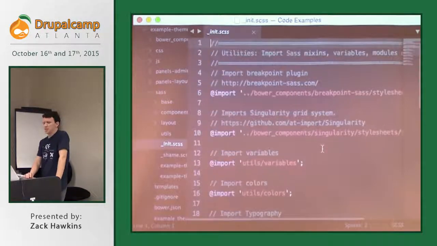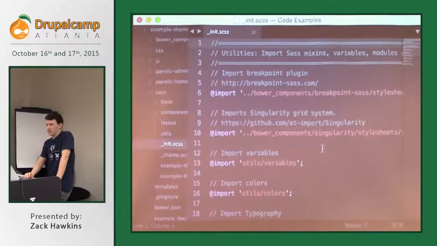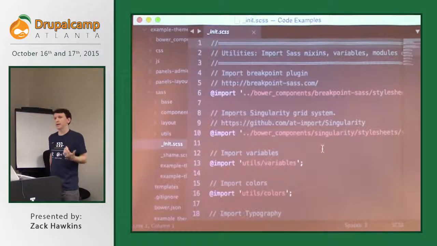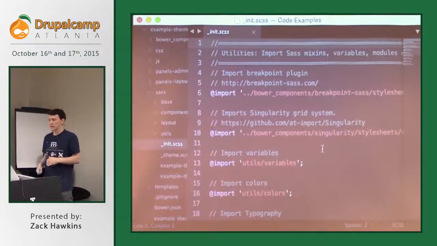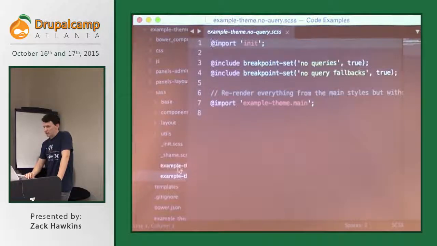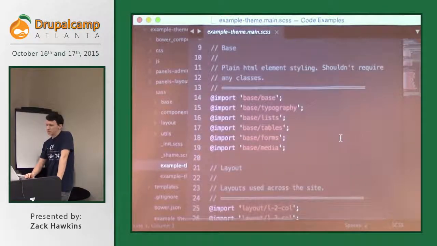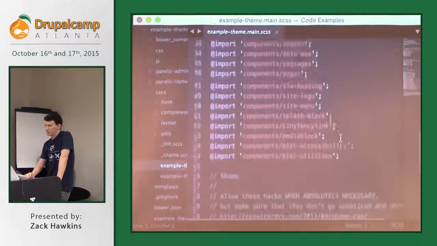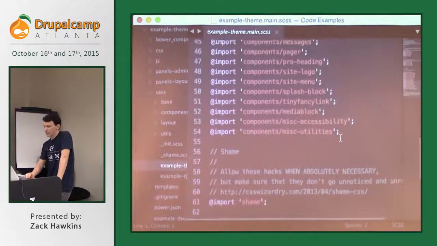Because we're breaking that all up into another init.scss, if I ever had to create a brand new CSS file, I could just import that init at the very top and have access to all my Sass variables and mixins and stuff with no CSS added. So that's why it's broken up like that. So importing our base, importing our layout, and importing all of our components. And at the very end, we have shame.